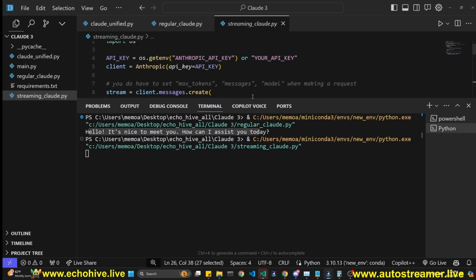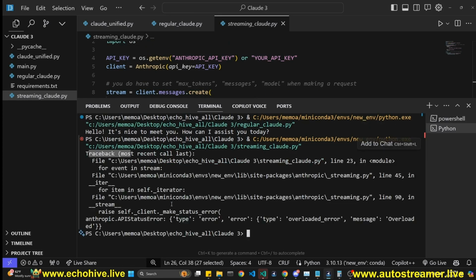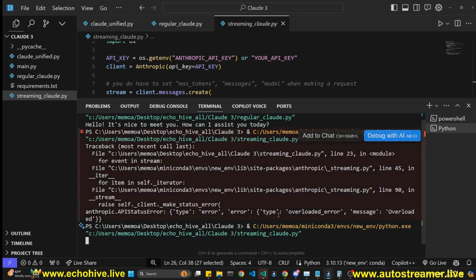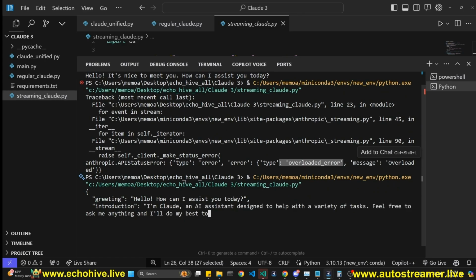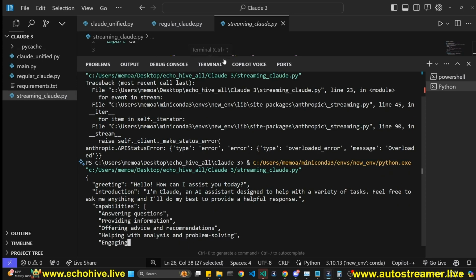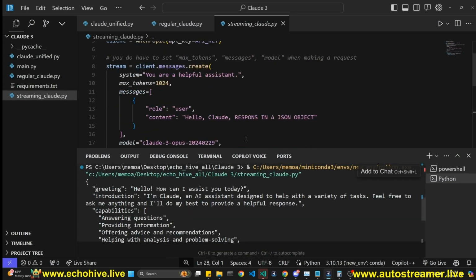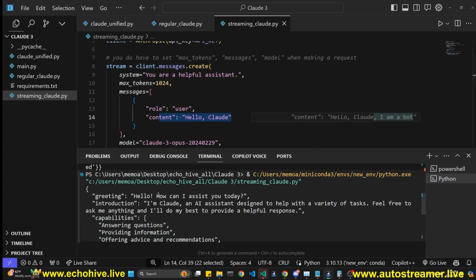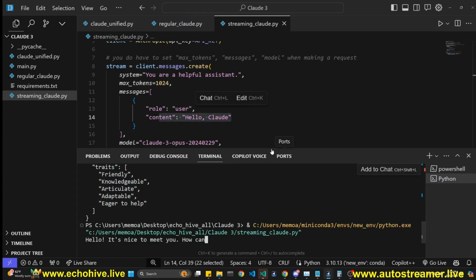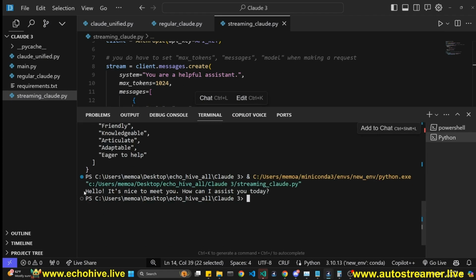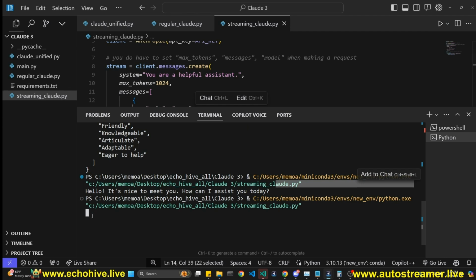And when we run this, we'll see that we're going to be able to get, okay. Currently, the API is pretty overloaded. Sometimes you get these errors. If you get an overloaded error, just try again. And here we go. We're getting a JSON response because we did say here respond as a JSON object. So it did do that. That's good to know. We'll explore that in another video. But as you can see, when we run it, we get streaming responses.